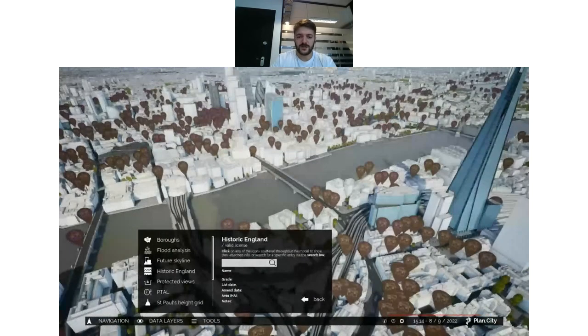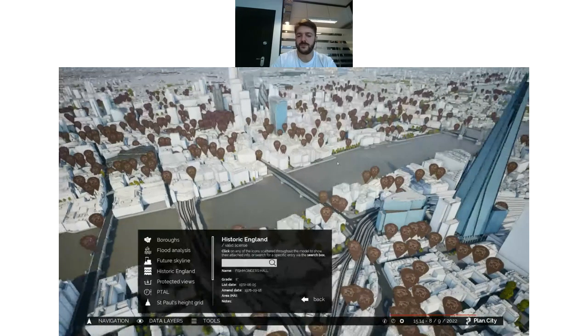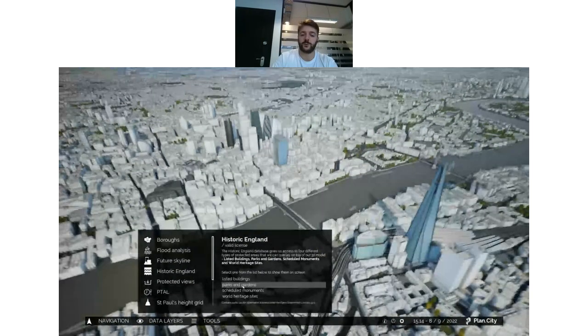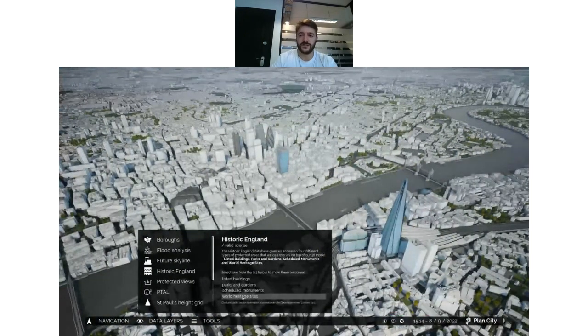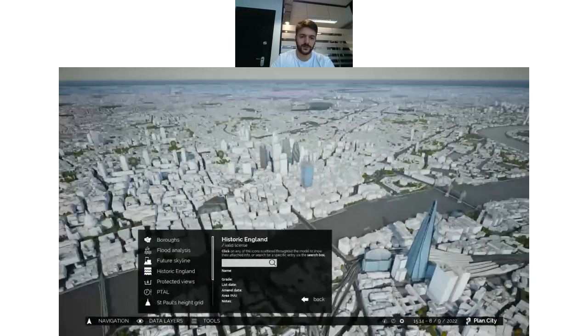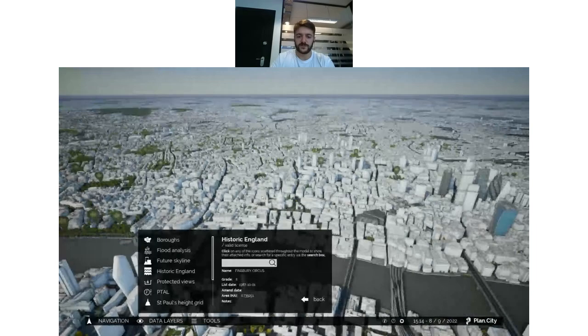There are many of them, and we can click on them just like we did before for the Future Skyline, and it will give us the name of the building, the grade under which it has been listed, the list date, and if there are any extra fields, the area, notes, amend date, you have access to that as well. We have the listed buildings, parks and gardens, scheduled monuments, and World Heritage sites. All of the databases have entries within London, so we can take a look at them. For example, within the parks and gardens, we can see all of the ones that appear on that database. Finsbury Circus, Barbican, all of those.